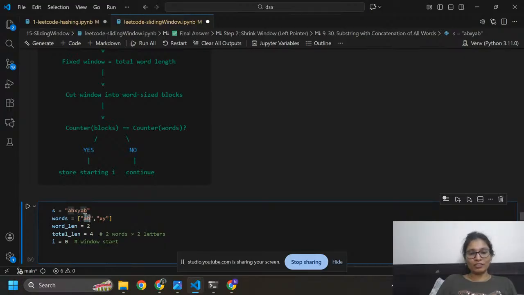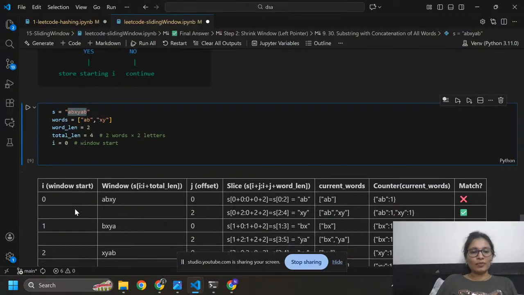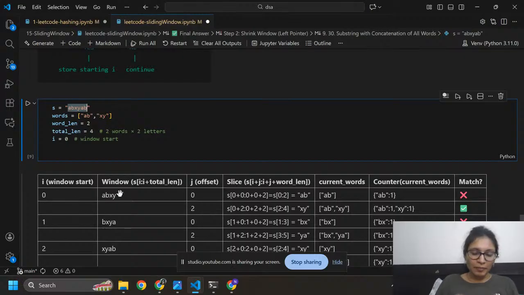Each word has 2 letters. So 2 words into 2 letters, the total length will become 4, and the window starts from 0. We are going to find permutations of these words inside this s. Here the window starts from i equals 0, and the window is abxy. You can write s[i : i + total length]. What is total length? Total length is 4.